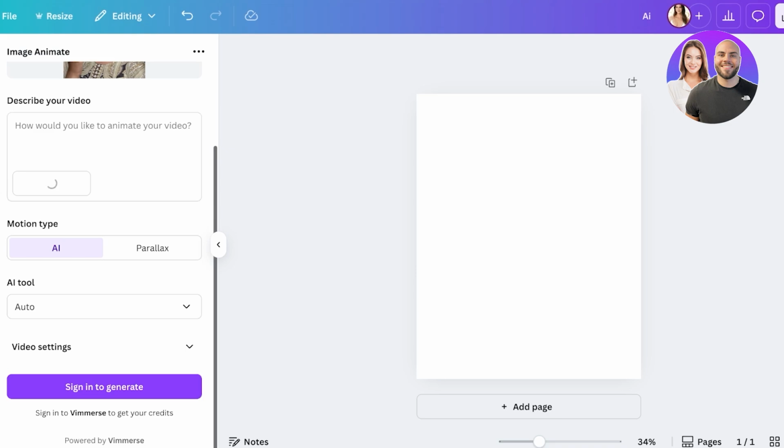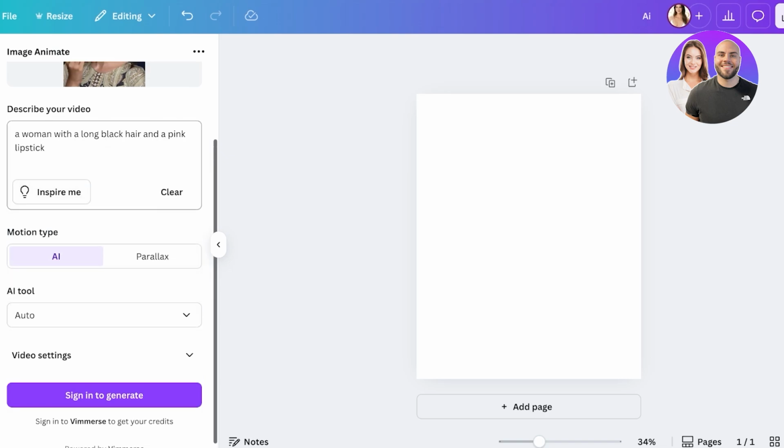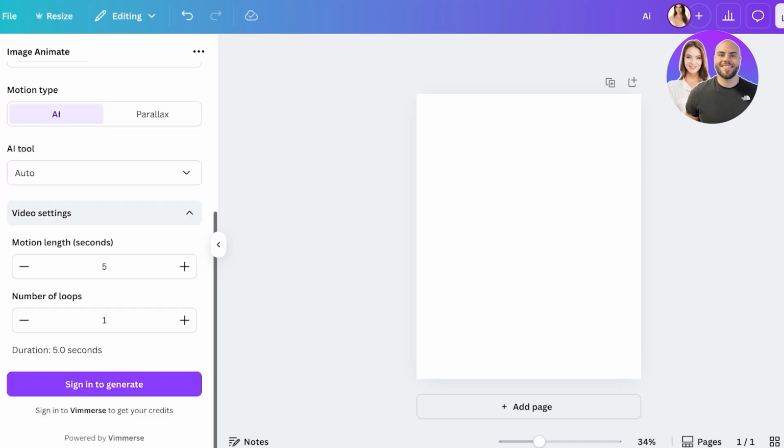You can choose the motion type, whether it's parallax or AI, and which AI tool you would want to use. I'm gonna go with auto. A woman with long black hair and pink lipstick applying lipstick. And then I am going to go into the video settings.